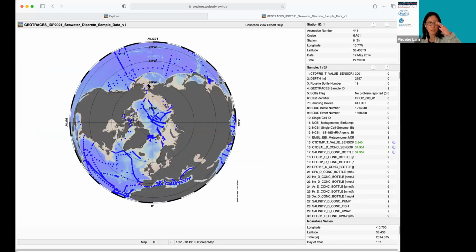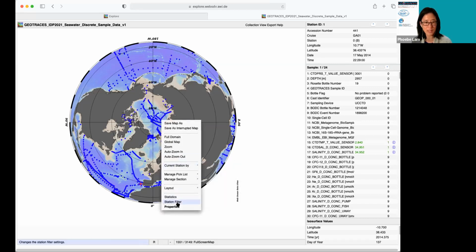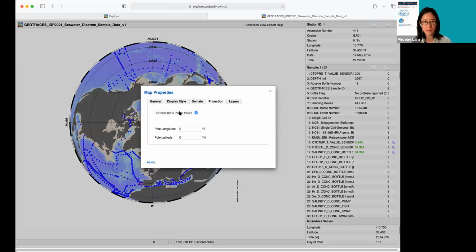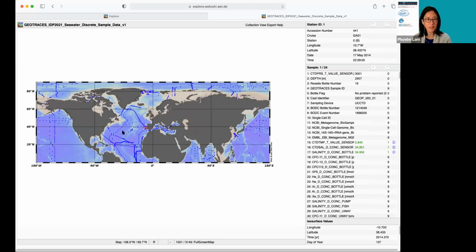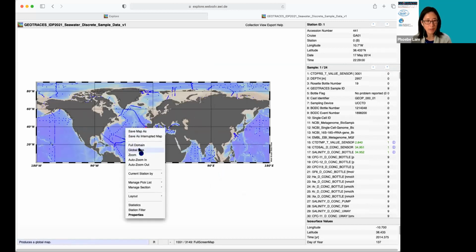We see the new Arctic data set that is in here, including the meeting of the Canadian, the US, and the German GeoTraces programs in 2015 at the North Pole, or in the Arctic Ocean. Okay, so let's go back to the default projection: properties, default, apply. And let me get back to the global map.